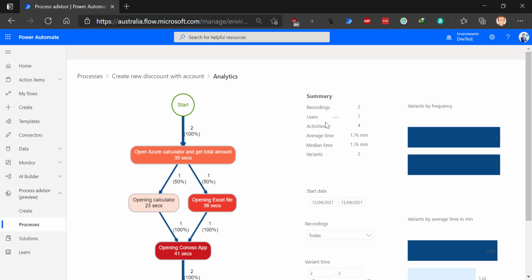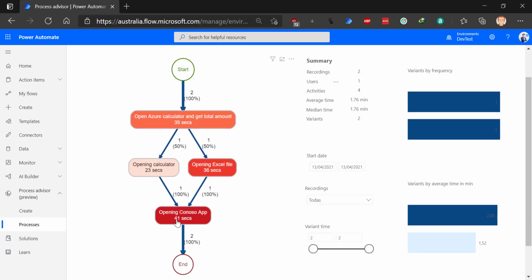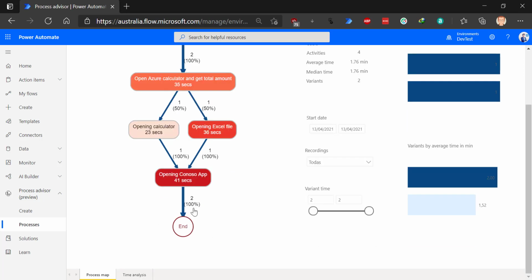Okay, nice. See, we have a new chart, and what this chart means is that my users are in this moment 2, and one of those users goes to open a calculator and expends 23 seconds on these actions, and my other is opening an Excel file and it's taking 36 seconds to do this, and all is opening Contoso application, and it's taking about 41 seconds. See, as the result, 100% of my users are ending this task well. So those are the insights you can use to improve your processes in the future.